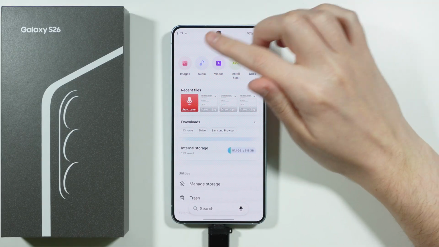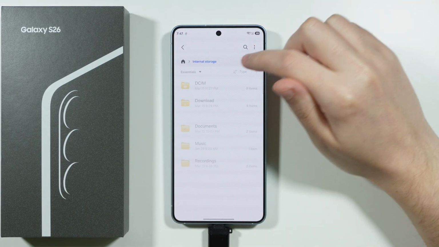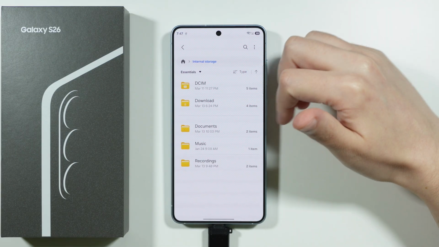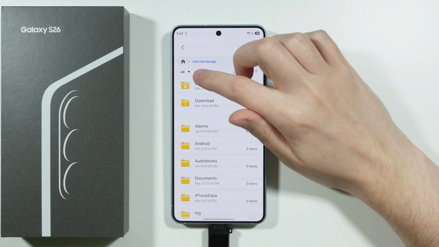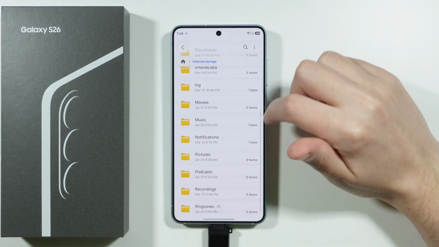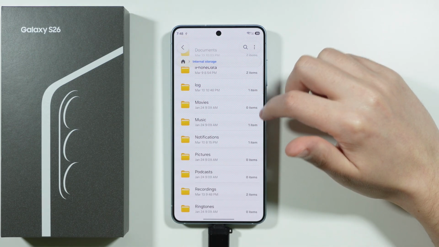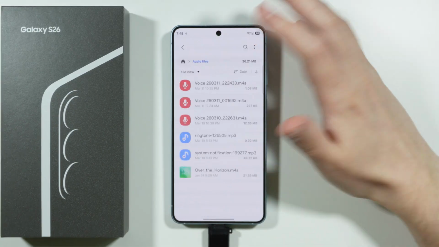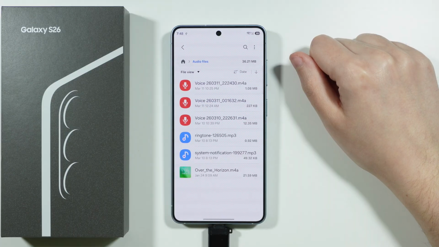You can use these categories that we have at the top. You can also go to the internal storage in order to search for things that you have on your phone. You can of course switch from Essentials to All in order to find everything, every folder. And in my case I'm just gonna go to audio, for example. Let's say I want to transfer an audio file.